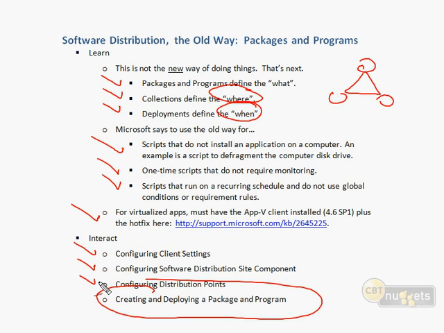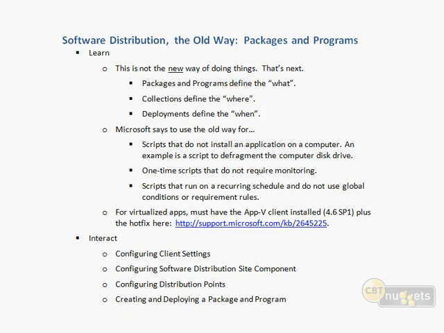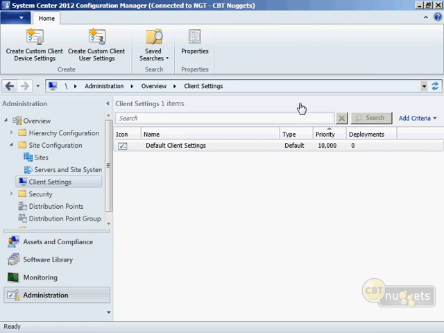So these are the things we're going to do now. What I want to start off with are just some of the hierarchy settings that have to be put into place before we can start deploying software.